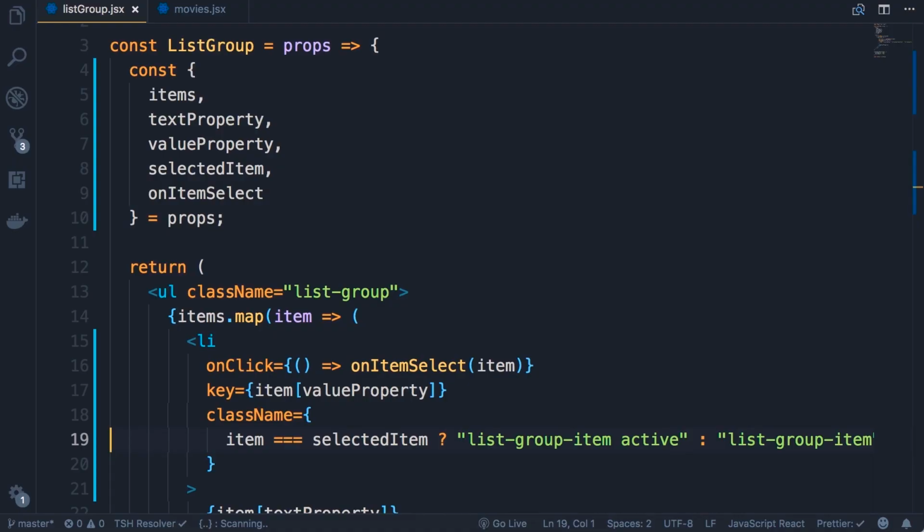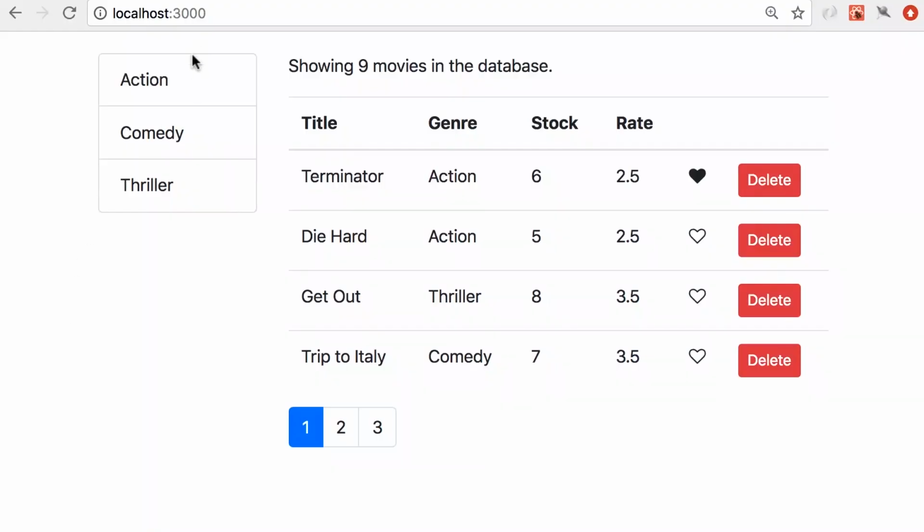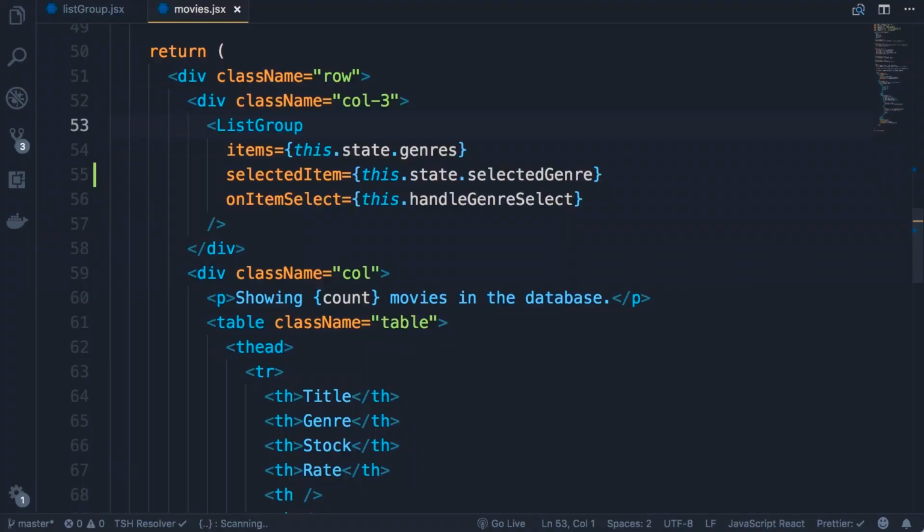Now let's test the application. I'm going to select this genre. Beautiful. So the selection works. Now one last thing before we finish this lecture. I want you to pay attention to the names I have chosen for these props. There is consistency in these names.